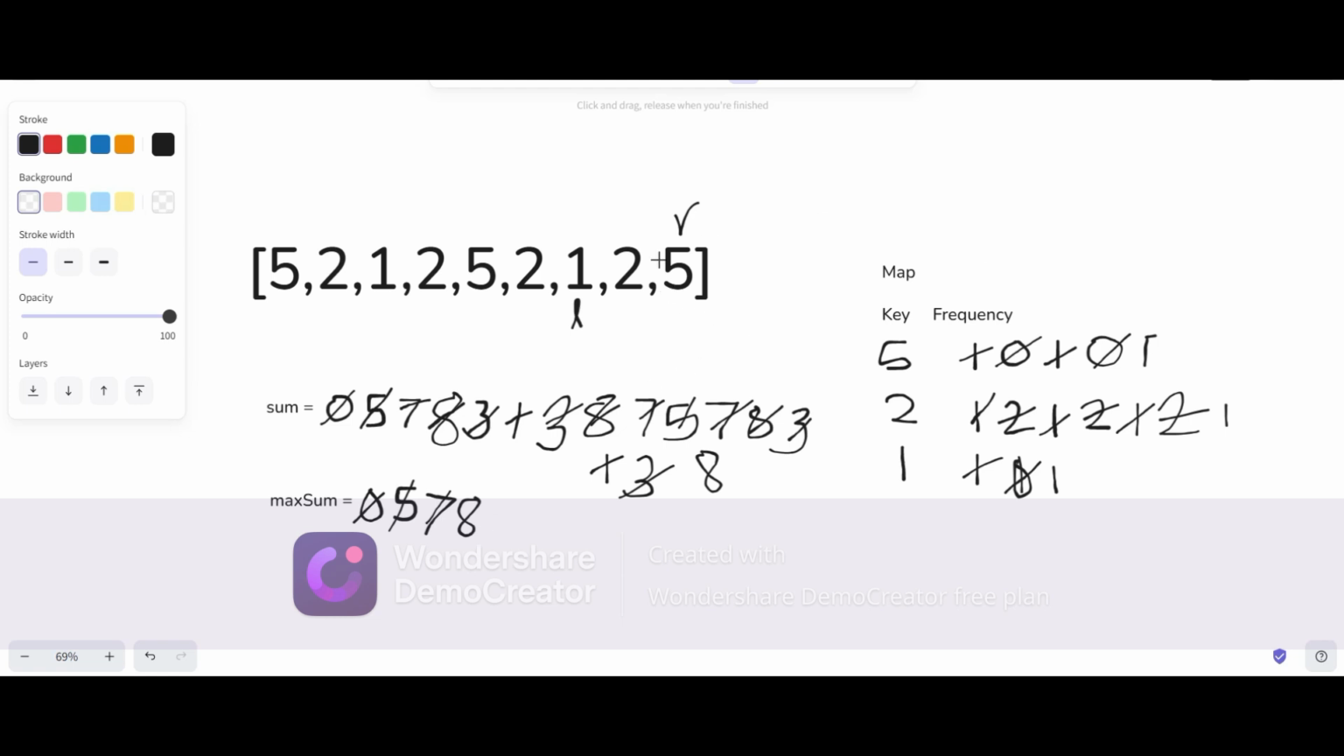Since if we again increment our pointer we will be out of bounds, here we will end, exit from our loop and we can just return our maximum sum. So now let's discuss this in the Java code.